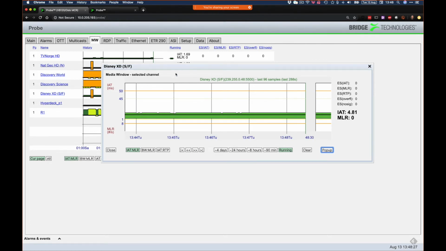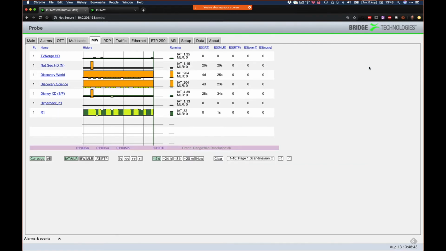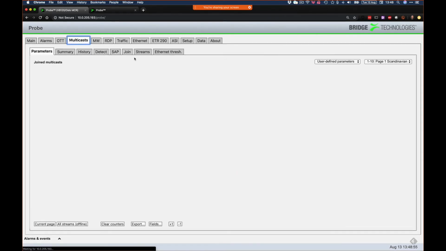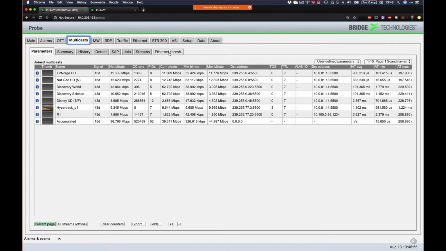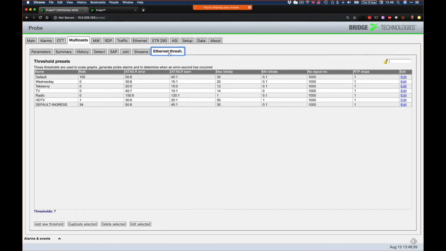Okay, so these numbers, 45, 50, 1 and 8, where do they come from? Who decides that 45 is a warning and 50 is an error? Well, basically it's the user. The user decides when an error occurs, when a warning occurs. And the user implements that choice using the thresholds. That won't surprise you, because thresholds are everywhere on Bridgetech probes, and in fact on the VBC as well.